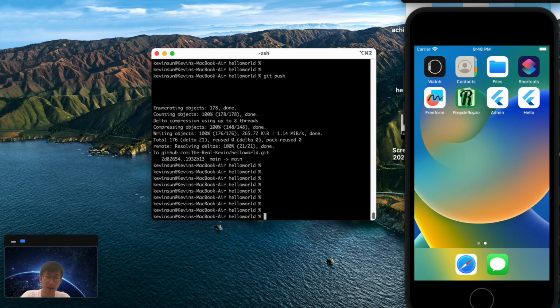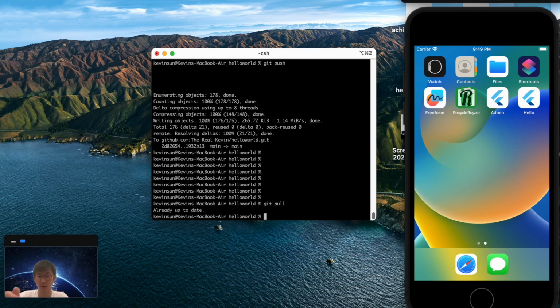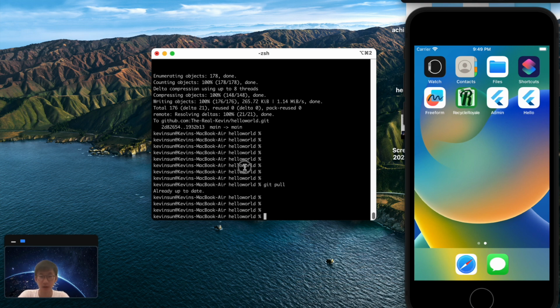And if someone made edits to your repository, for example, you shared it with me and I made edits to it, well, you simply type git pull, and then it syncs up with what's on your local. And yeah, now it's up to date because I just committed.